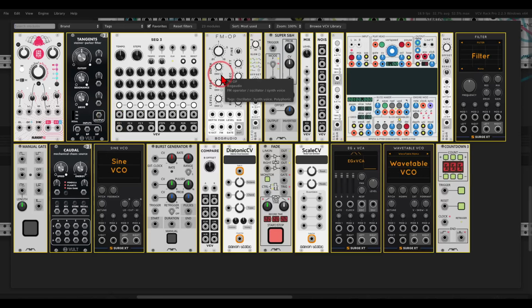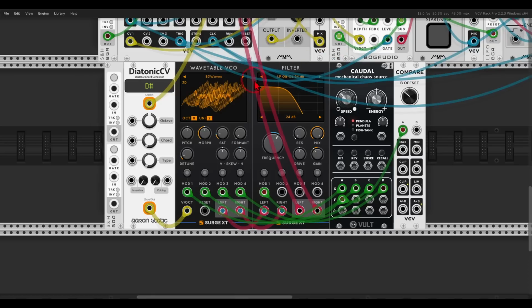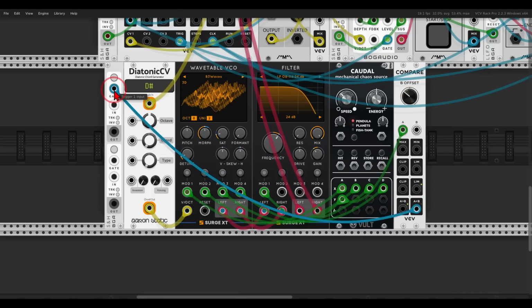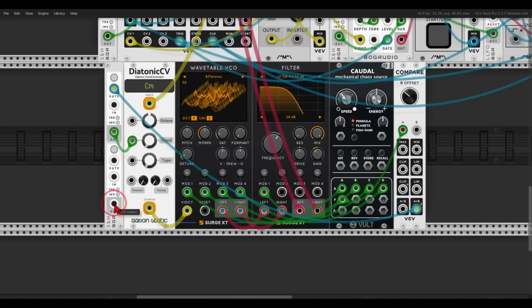So let's set this up. I will use again another sample and hold from Bog Audio. Right, and I will use the A lower than B output. This means that whenever the signal from Caudal is lower than, in this case, negative 3.3 volts, this means that when the filter is closed, then we will get a gate that will gate or trigger the sample and hold that will modulate the chord and the chord type.